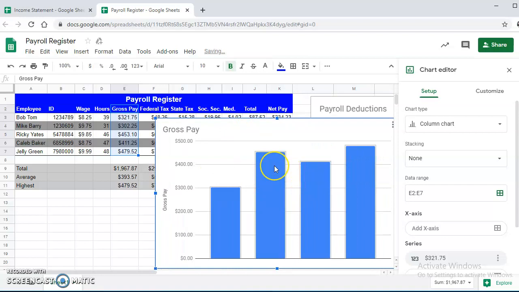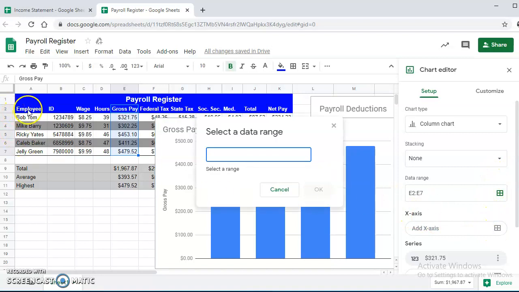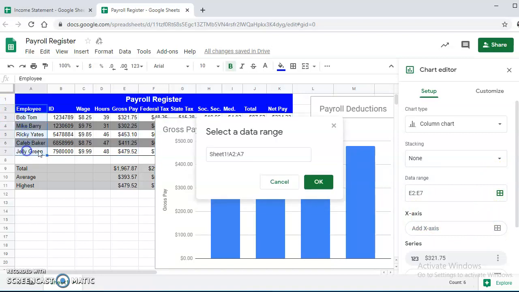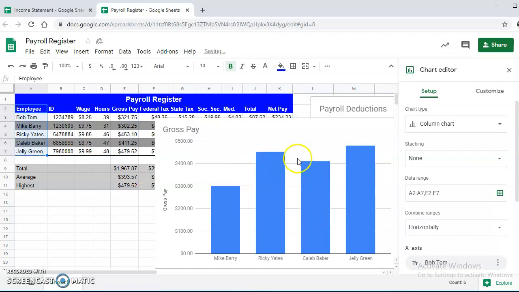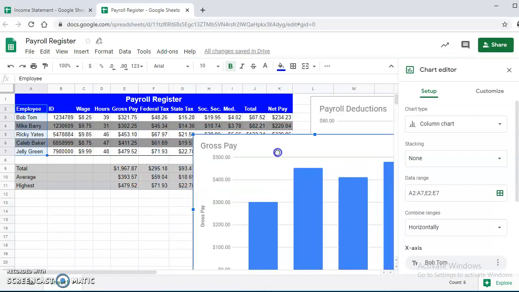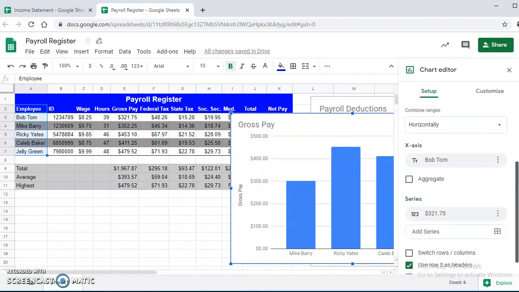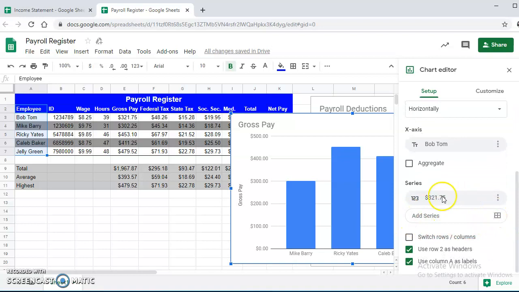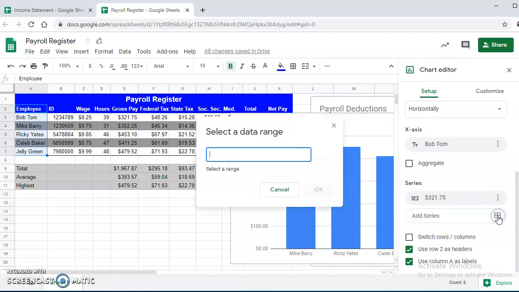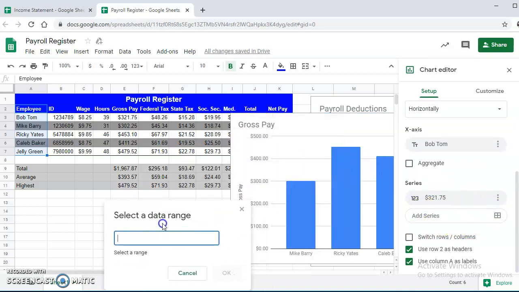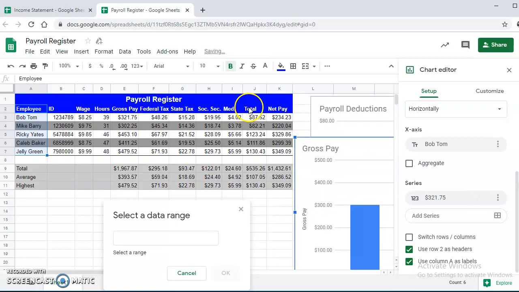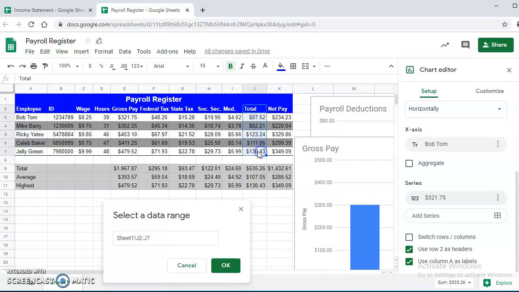Now what happens if I want to add more data? Well, over here we added the x-axis range, and I can do that again, selecting from employee all the way down. But now I want other data, and since my data isn't connected, I can't just select it all at once, and that is where I want to come over to adding a series. So I'm going to come here and select add series, and this time I want, let's move these items out of the way, I want my total deductions to be my next series.